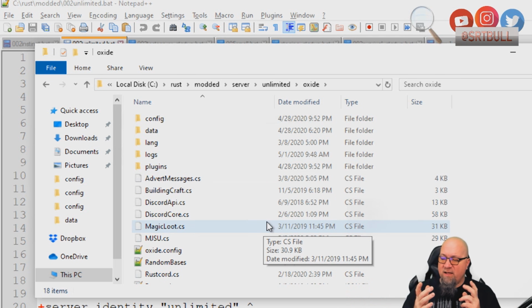I hope this is making sense. Now that I'm thinking about everything that I'm saying, I think I might be getting a little bit confusing. So if you guys want to run multiple servers out of the same instance of rustdedicated.exe, you can do it.